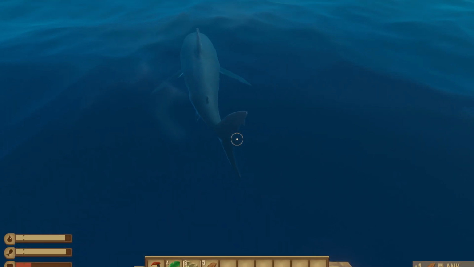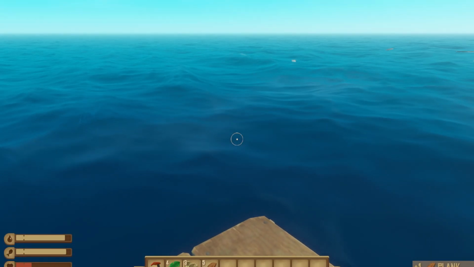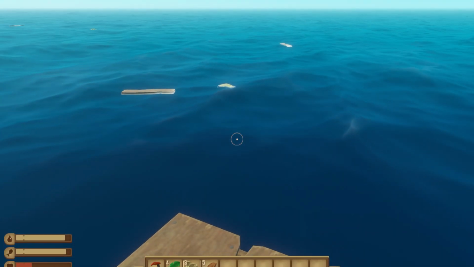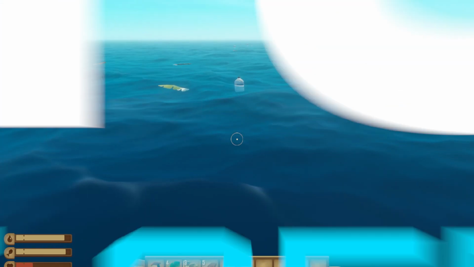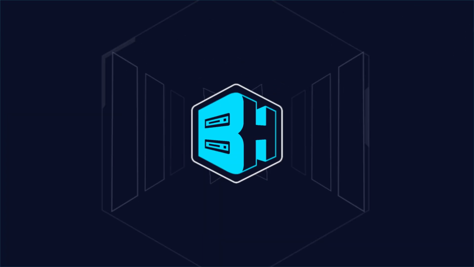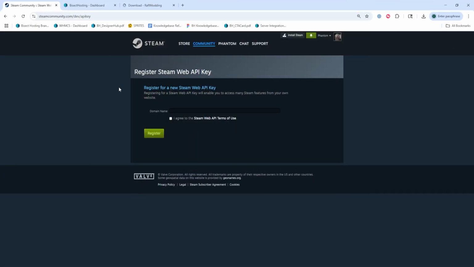The Raft dedicated server is a project designed to allow continuous, uninterrupted hosting of a game in Raft. In today's video, we're going to go over how to set up a dedicated server and then how to join that dedicated server.